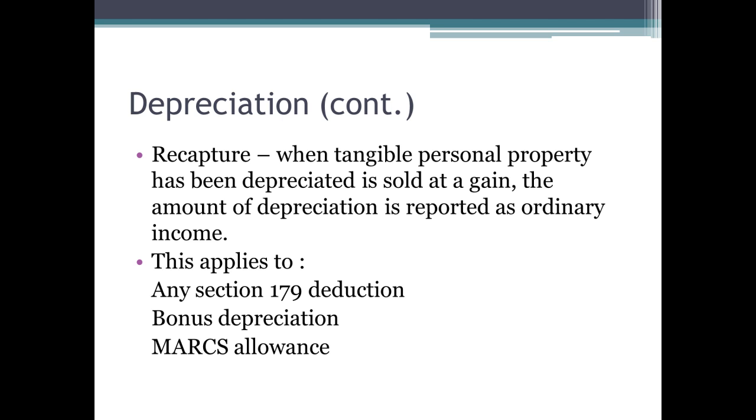Recapture. When tangible personal property that has been depreciated is sold at a gain, the amount of depreciation is reported as ordinary income. This applies to any Section 179, bonus depreciation, or MACRS allowance.